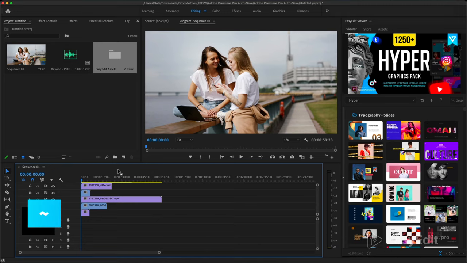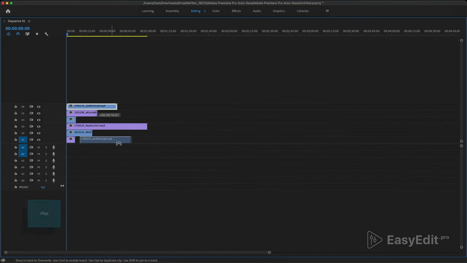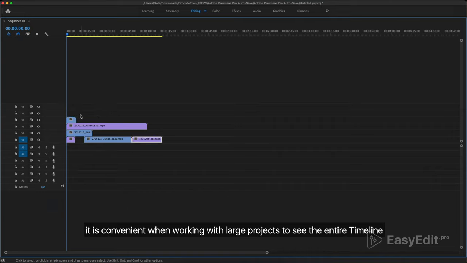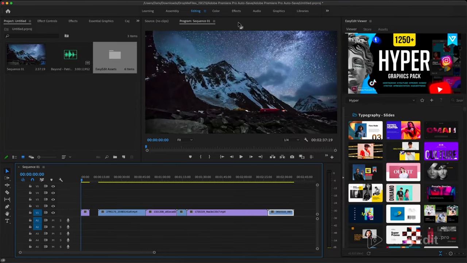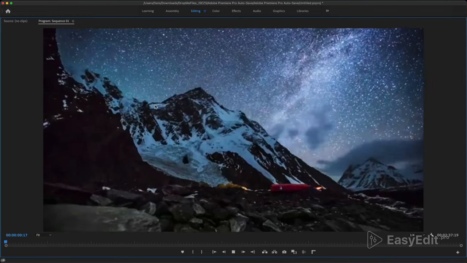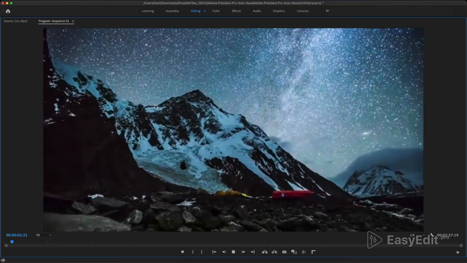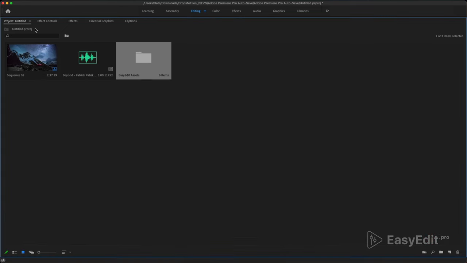Using the tilde key, we can open the working area in full screen. It is convenient when working with large projects to see the entire timeline. Works with all work areas. This way you can enlarge the program monitor at any time. And any other window.